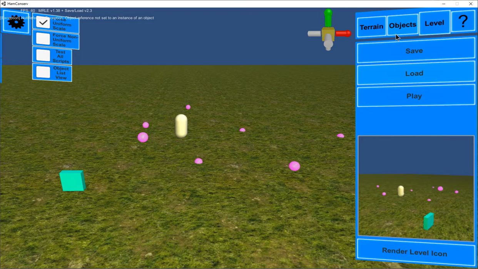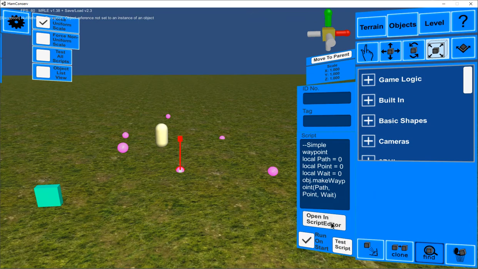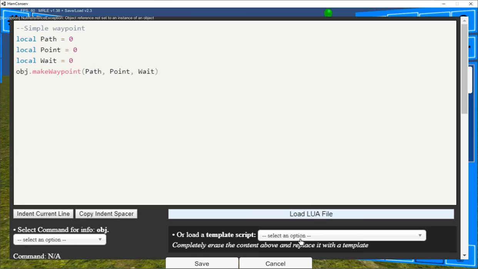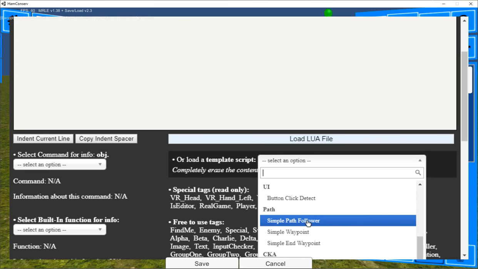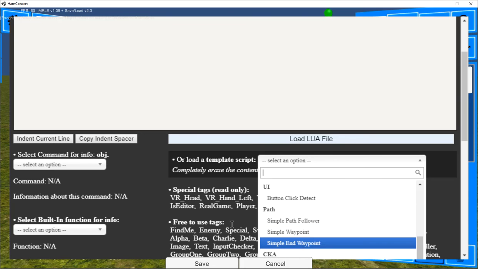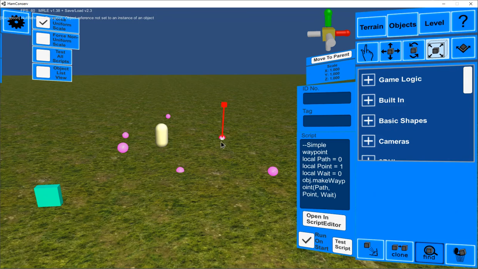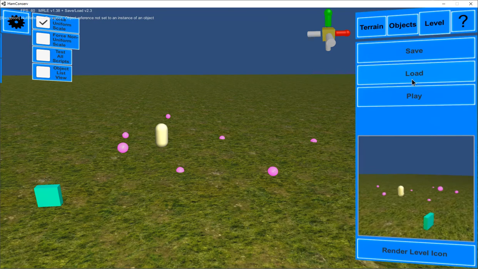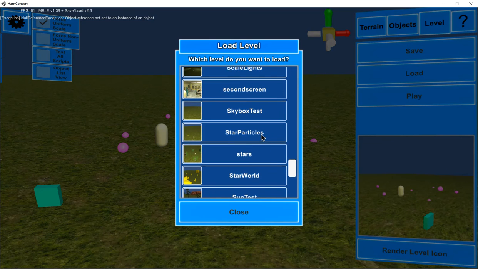You could do paths. So these path points here have scripts on them. It's pretty much just a matter of use the template. So you can make the path follower, a waypoint, or an endpoint. And as the object goes through them, this one follows them randomly. It can run through them. They can trigger scripts when you go through them. Lots of interesting things there.